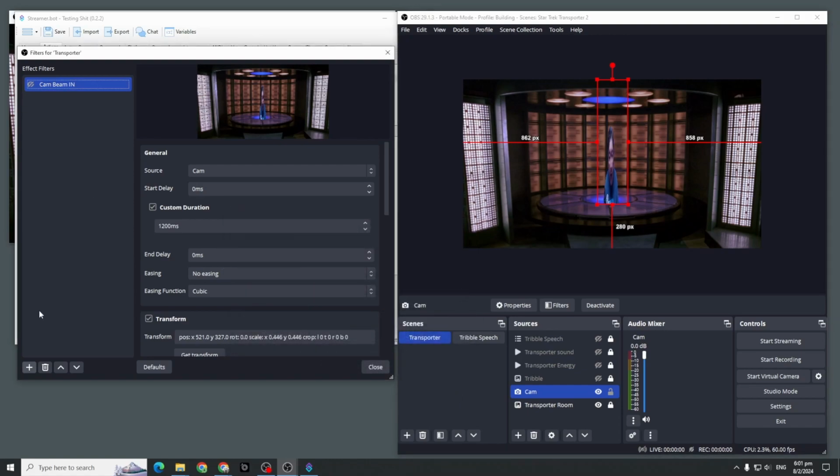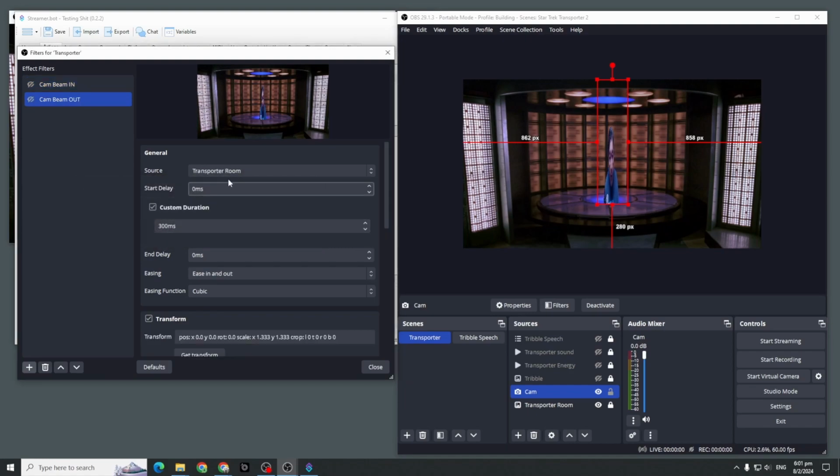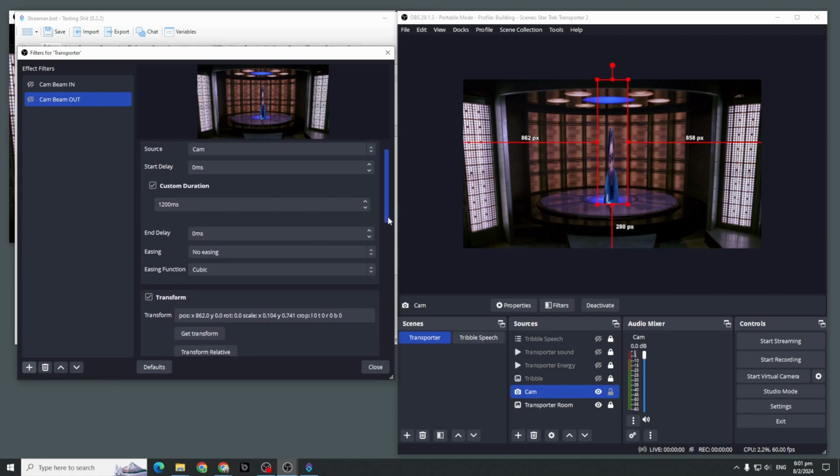We close this, and now we add another Exceldro's Move Source, and we shall call it Cam Beam Out. Select the camera. Make it 1200 milliseconds, no easing, and we shall get the transform. Let's do a quick test to see if the positioning is good. Yep, that looks good. So once we lock the camera in place, we can do another test. Excellent.